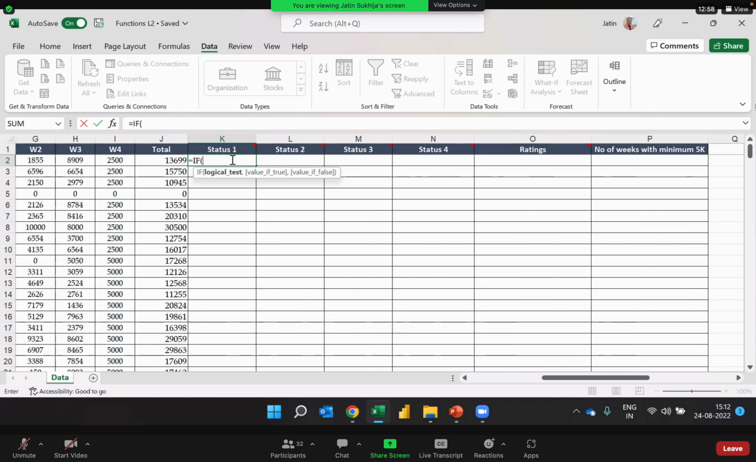So what is our condition? If the total transaction, which is J2, is greater than 25,000, comma. Oh, you want to ask something from me? Okay. So if J2 is greater than 25,000, this is my condition.